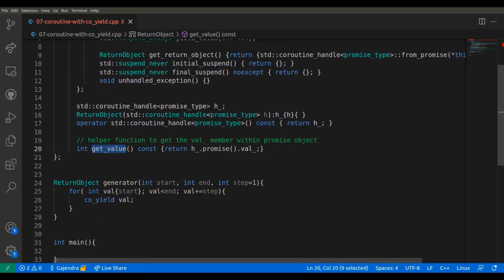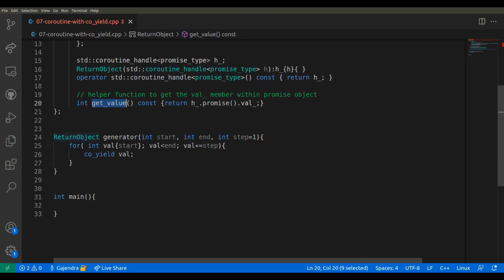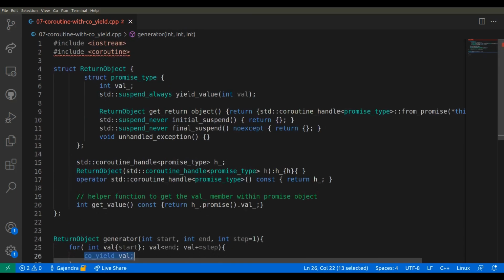It retrieves the val member by calling the promise method on the coroutine handle, which is also defined as a member variable within the return object. This returns the promise object, and we can directly access the member variable within the promise object and return it within this function. From line number 24 to line number 28, the generator coroutine is defined, which runs a for loop from start till end, and for every loop count, it yields the loop iterator variable. Right now, this code will not compile and run since the yield_value method has not been defined completely. So let me define it right now here.